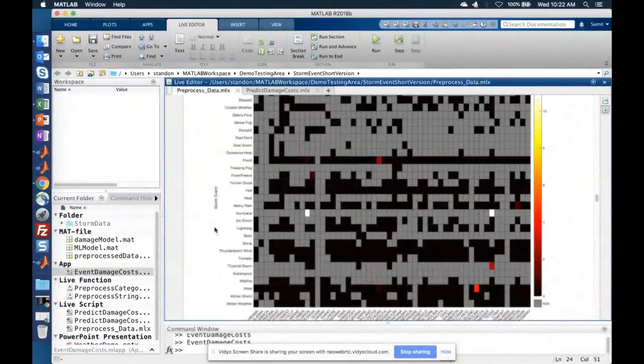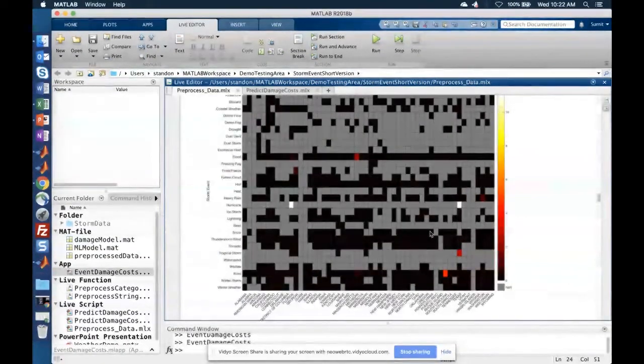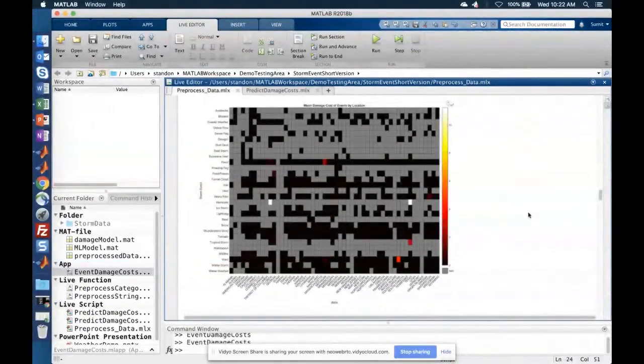In this particular case, let me zoom out a little bit. You can see we have this heat map which shows the damage cost across different locations for different types of storm events. The black spots are actual data, while the gray boxes are missing data. So first of all, we can see there's a lot of missing data, which can happen for various reasons, for example, it was not recorded.